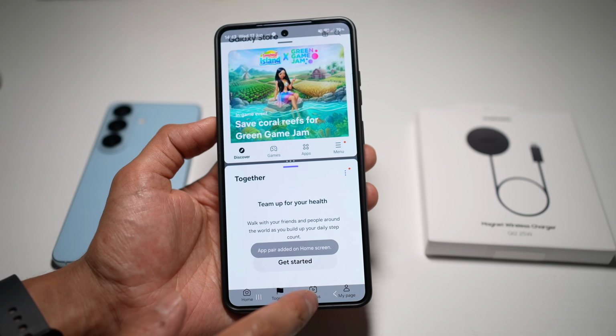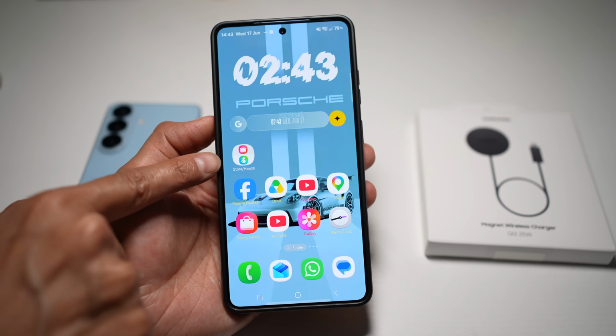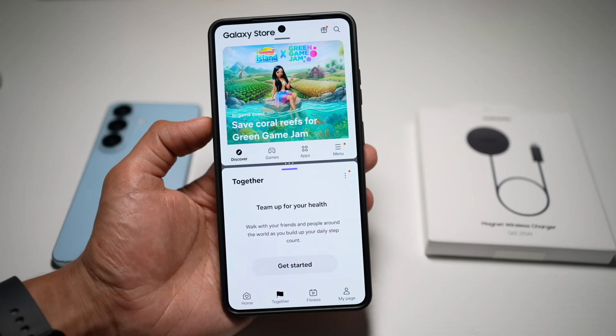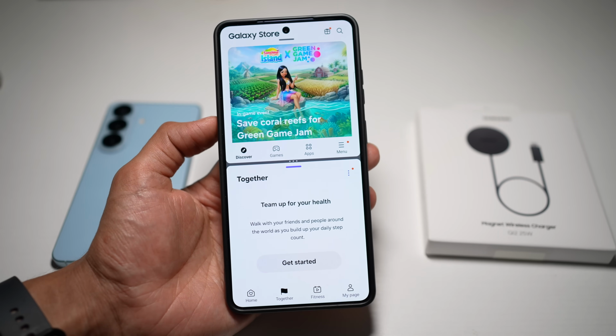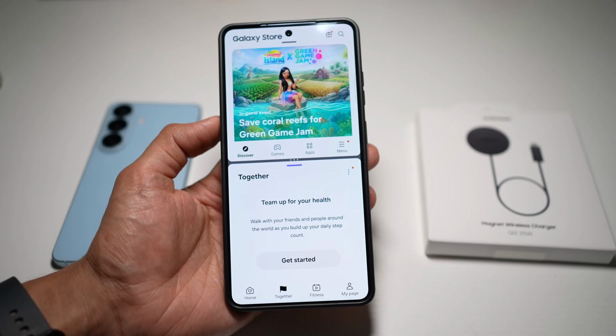And like this, if I go ahead and press home, you'll see that the app pair icon has been set up. So Store and Health will open up in one tap like this. So this feature improves productivity by reducing repetitive action and helping you multitask more efficiently. So it turns your phone into a powerful productivity tool.